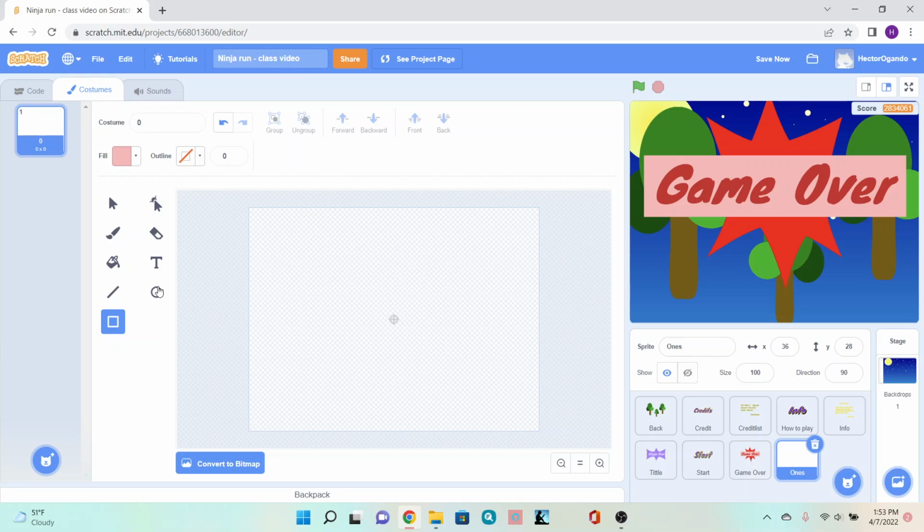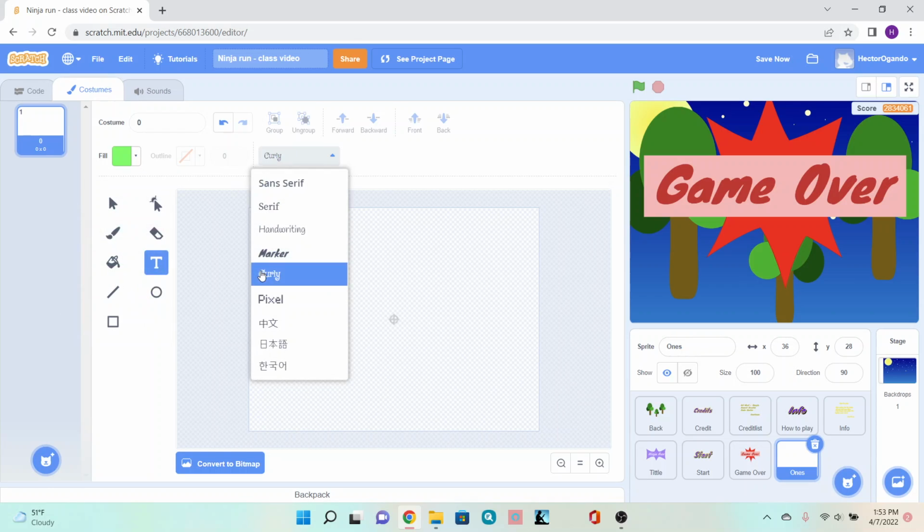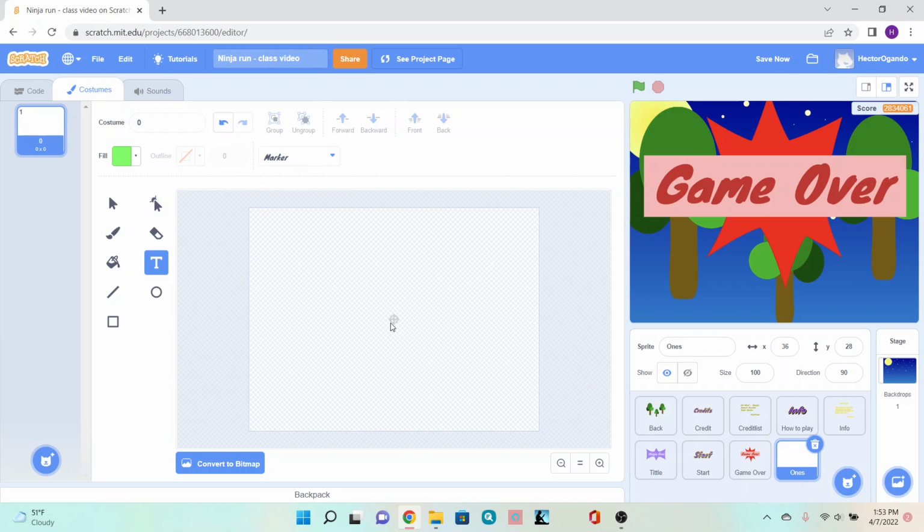So for costume 0, I'm going to go ahead and go into my text tool. I want to pick the color. I want to pick my actual font for it. And then with my text tool, I'm going to go ahead and click on 0. And I'm going to make it bigger. Okay. Might even shrink it just a little bit. So something about that is good.